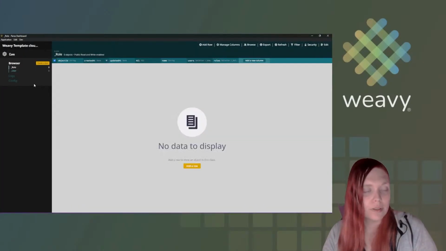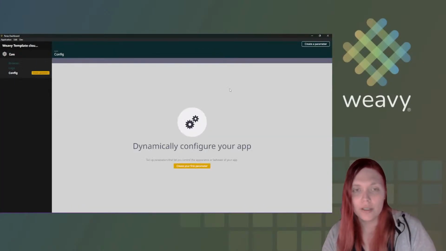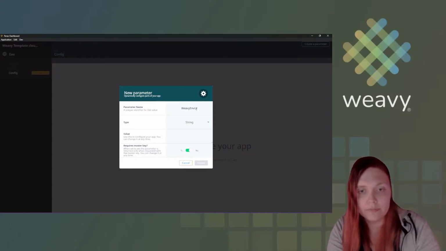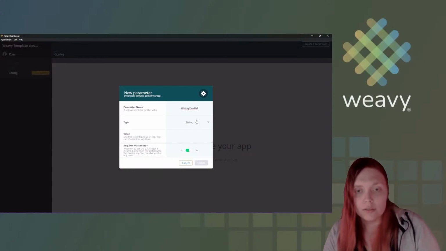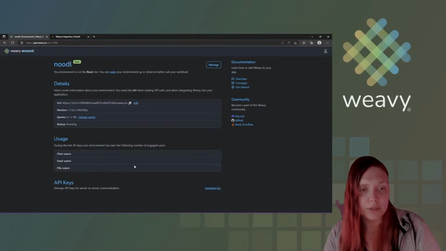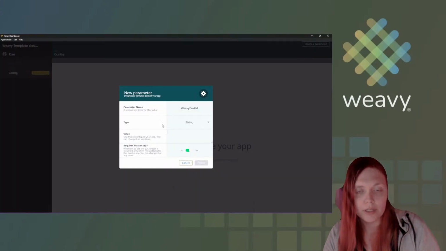Bring the screen over. We're going to go down to Configuration, and here we need to add two parameters. First one is the Weavy environment URL. Keep in mind that this is case sensitive and needs to be written just like that. For the value, we go back to our Weavy account, we open up the environment that we created, and we grab the URL from the top. Going back into Noodle, paste this, and for the Weavy environment URL, I'm going to toggle off requires master key, since the environment URL does not require the master key.